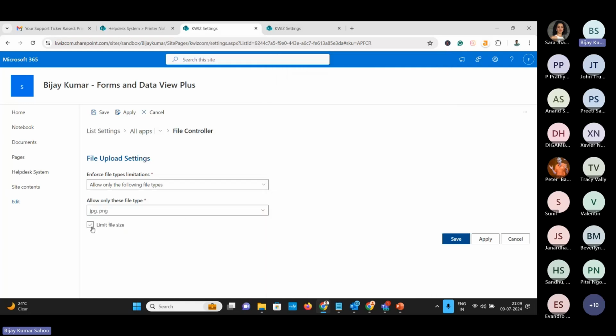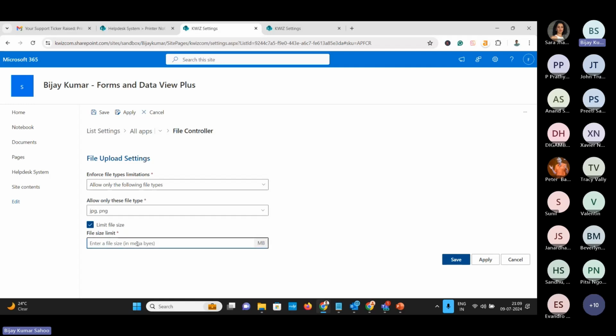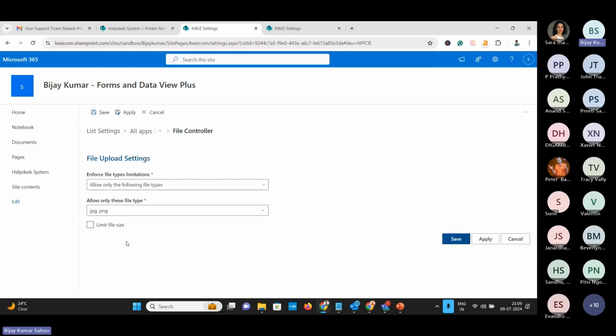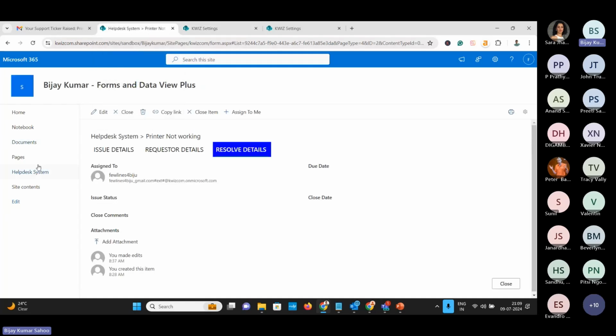You can see here. And then if you want to limit the size, you can select this option, and you can restrict it in MB, in megabytes. So it just takes a couple of clicks to select. Now your form can restrict the files. So how easily we can do it on this. So now let's say it is done. So I'll just go to the system.